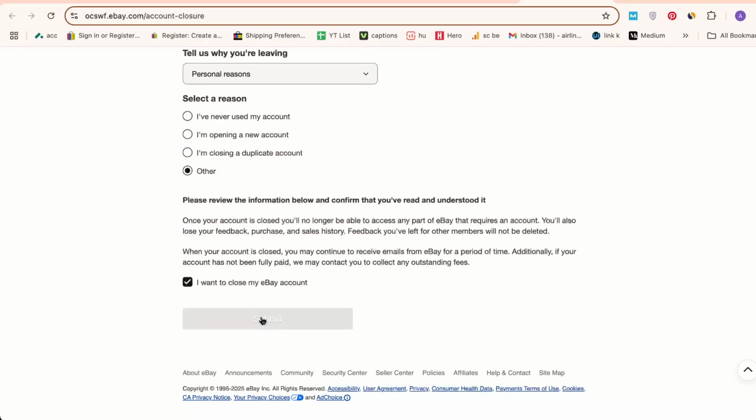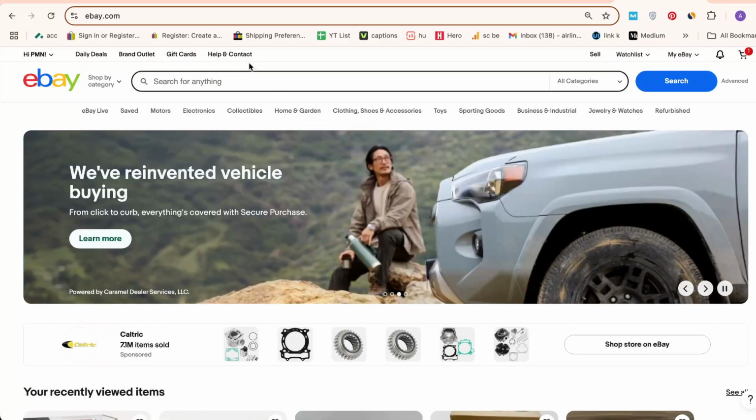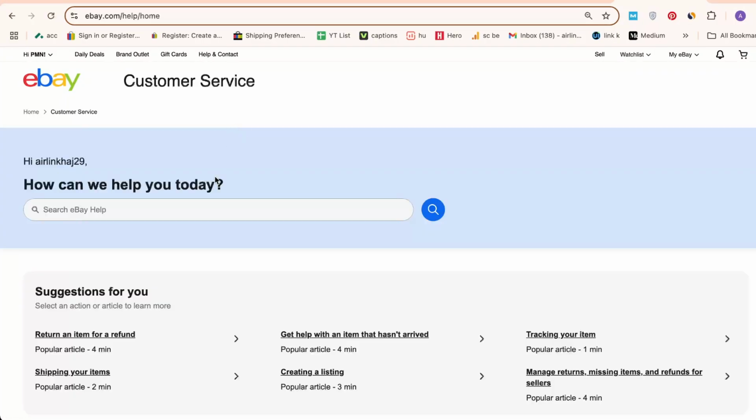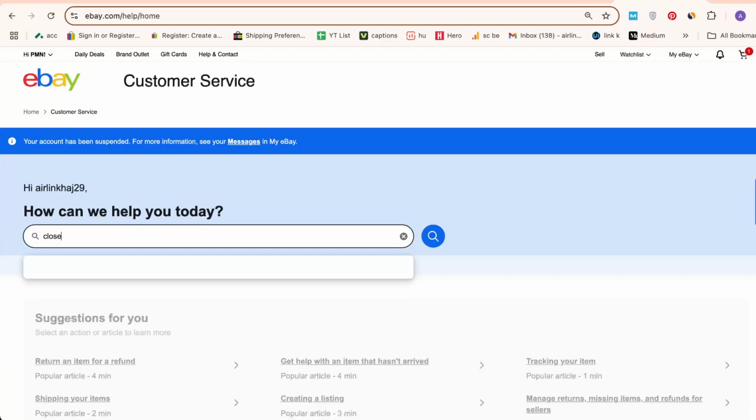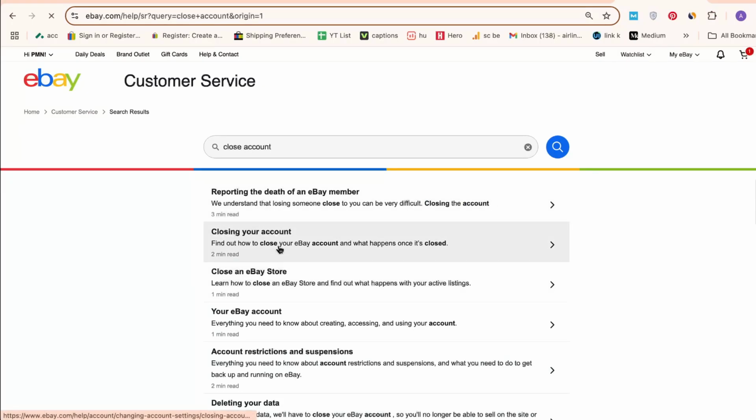If you encounter any difficulties during this process, click on Help and Contact in the upper right part of the interface. You can search Close Account to find more detailed assistance. And that's how you delete or close your eBay account.